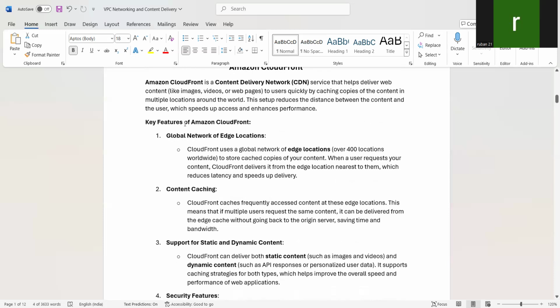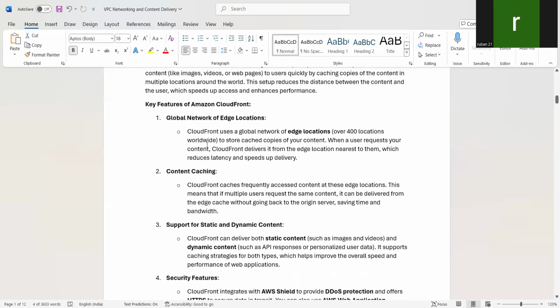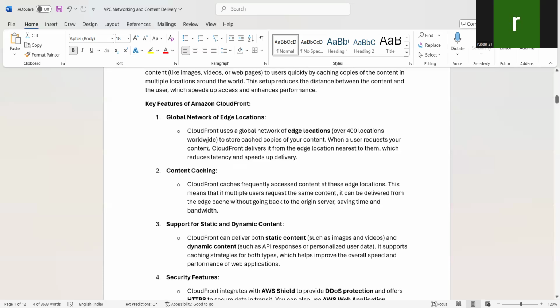Let's see some key features. Okay, so it's a global network of edge locations. CloudFront uses a global network of edge locations, over 400 locations worldwide, to store cached copies of your content. So when a user requests your content, CloudFront delivers it from the location nearest to them, which reduces latency and speeds up delivery.